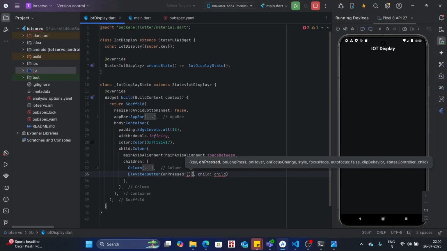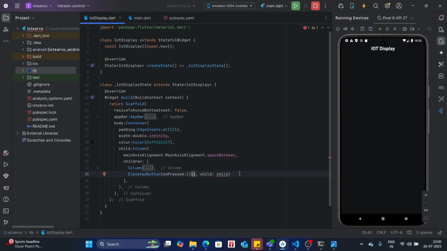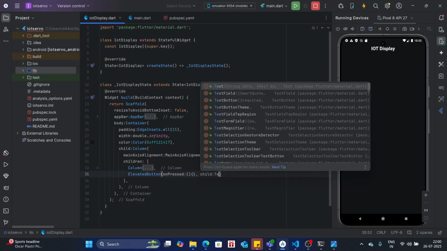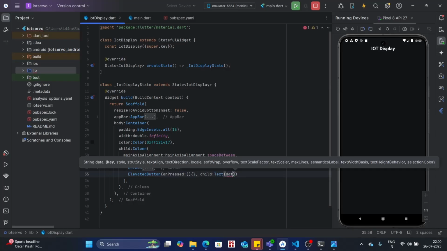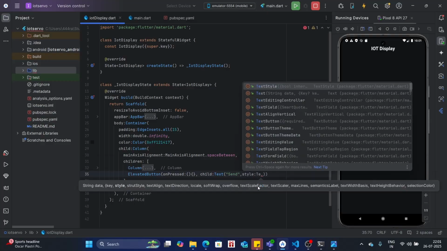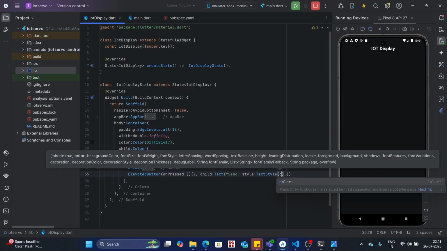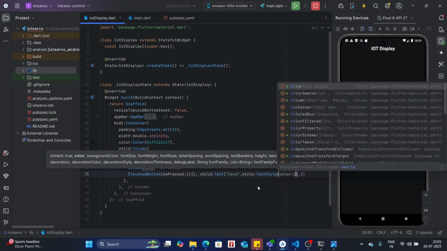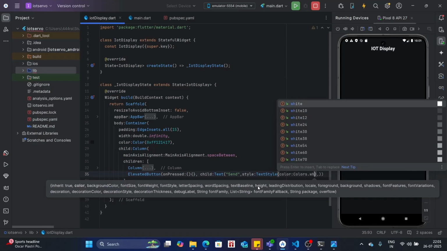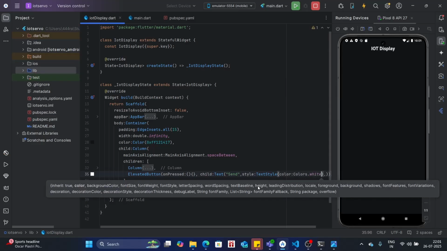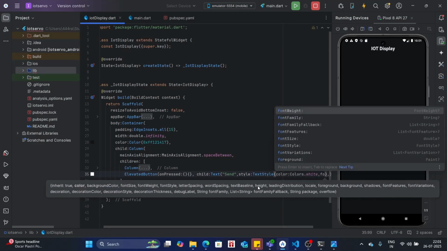The onPressed will be empty. The child will be Text. So what would the text be? Obviously the text would be "Send", and in this we're going to keep some style, TextStyle, and then the color would be white. So Colors.white, and I'm going to give it a font size of 20.